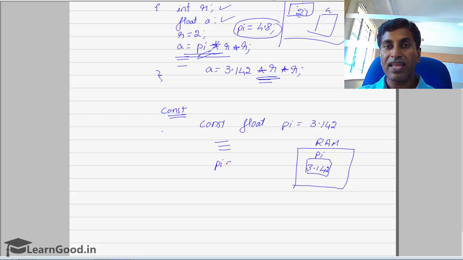If you try to give anywhere pi is equal to 4.8, in that case your compiler will raise an error message. So the difference between hash define and const is, hash define will not have any memory location, whereas const will have a memory location. So using the const keyword, you can have a location whose value can be made constant.